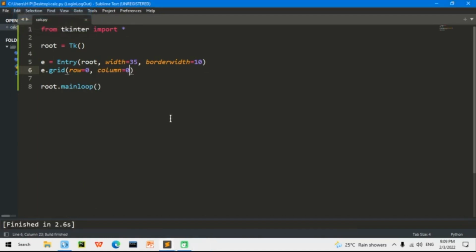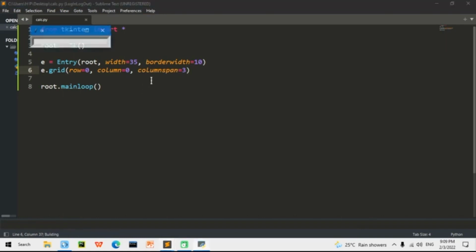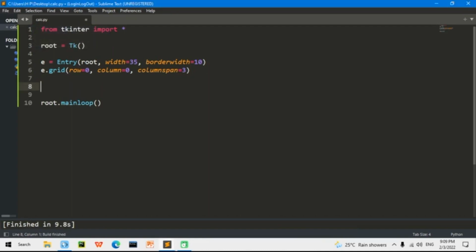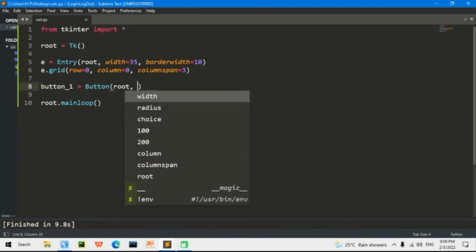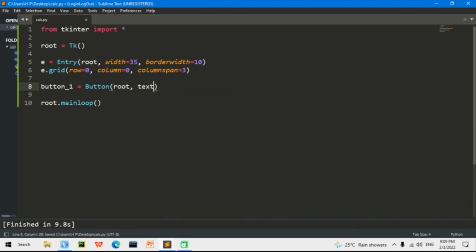So I'm going to do column span, which is how many columns things can fit in. So column span equals 3, because we're going to have 3 buttons, each under this text box. So we can write text in this text box and stuff. So let's make a variable named button underscore 1. We're going to make it equal Button, root, comma, text equals 1.